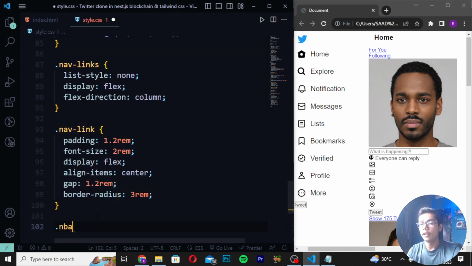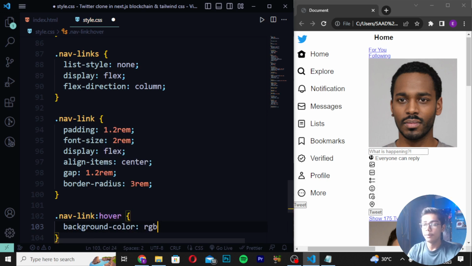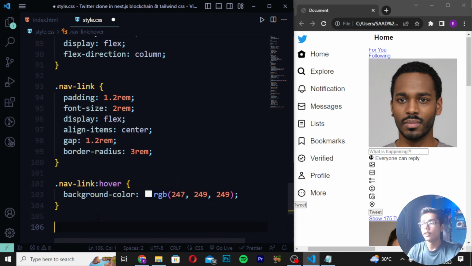And then I will be writing here nav link, and then you have to just write here nav link hover, create background color which should be as RGB. And I will be writing 247, 249, 249. Close it. Then I will be now writing here nav PTN.